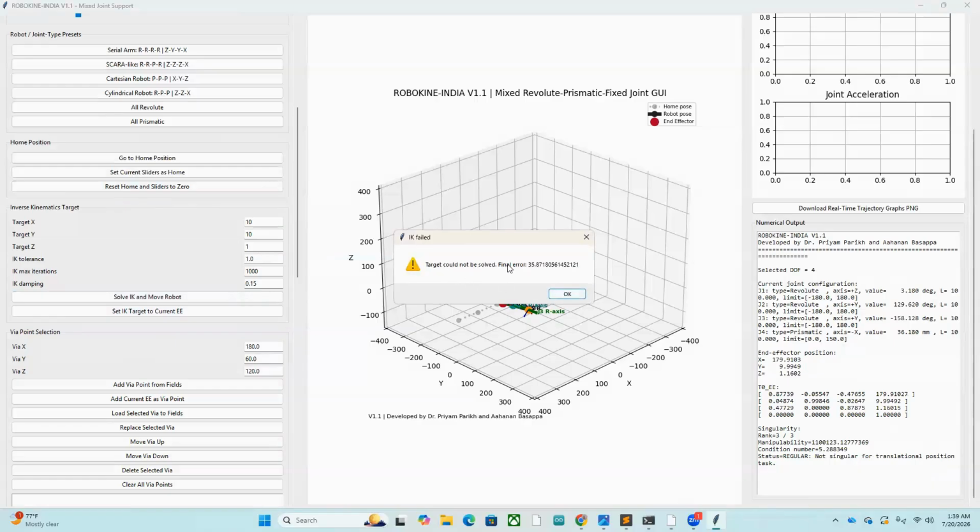So now you can see the target could not be found, and the final error between the closest position it could get to was around 35, which means that it's not good enough and that the robot would have been in a singular position if it actually tried to go to that target. So that means that we can't really use these positions.